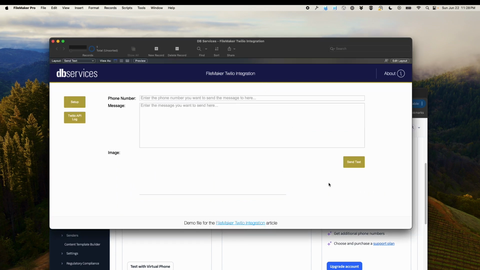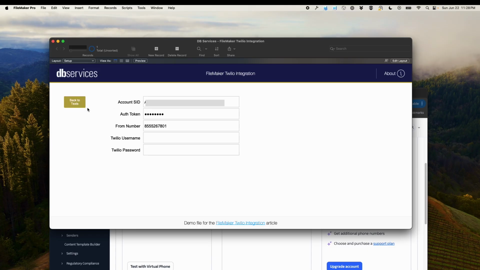So this is our main screen here. This is going to be where we're going to fill out what phone number we want the message to go to, the message itself, and then the link to any images that you may want to add as well. Before we do that, though, we have to fill out the basic setup here. So you're going to need 3 things from the Twilio account before you can start sending out messages. That being your account SID, the auth token, and the phone number that you just purchased on your Twilio account.